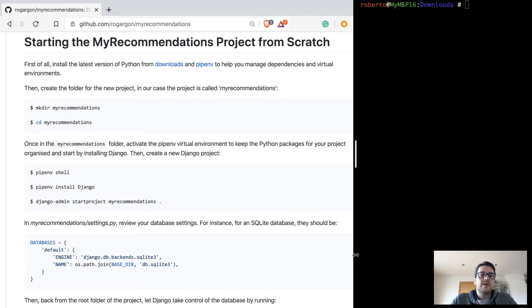Next, we will see how we can start this My Recommendations project from scratch. The things that we will need are the latest version of Python, and we are going to use version 3.7. We are also going to use pipenv to help us manage dependencies and virtual environments, so we can keep the dependencies of our project separate from other projects.